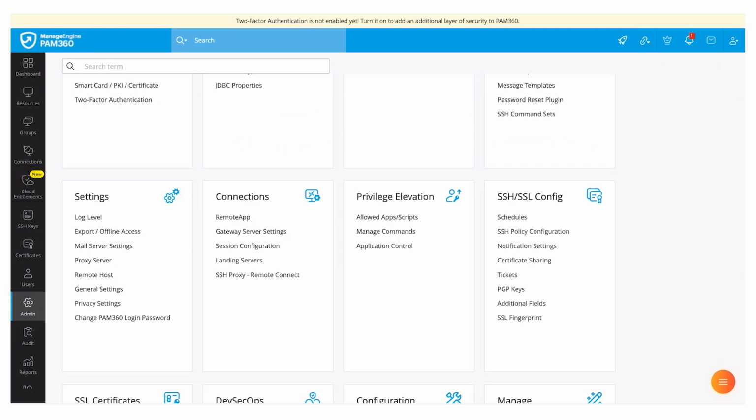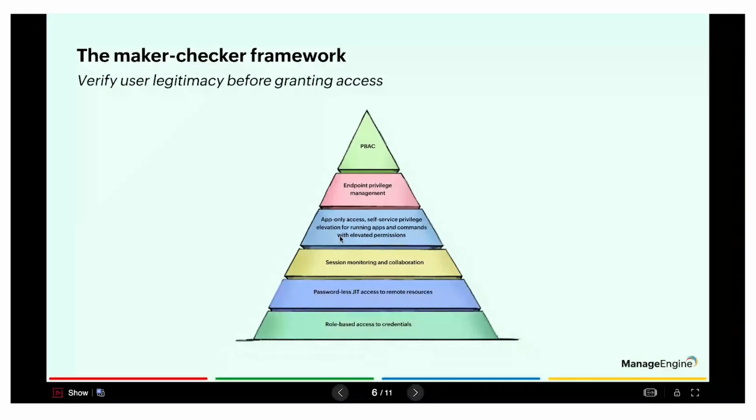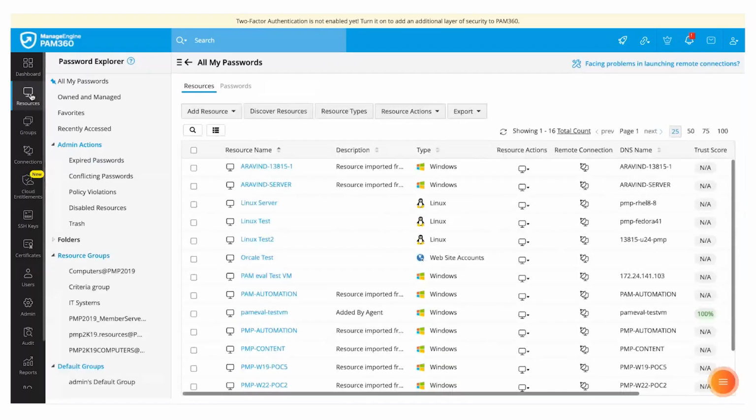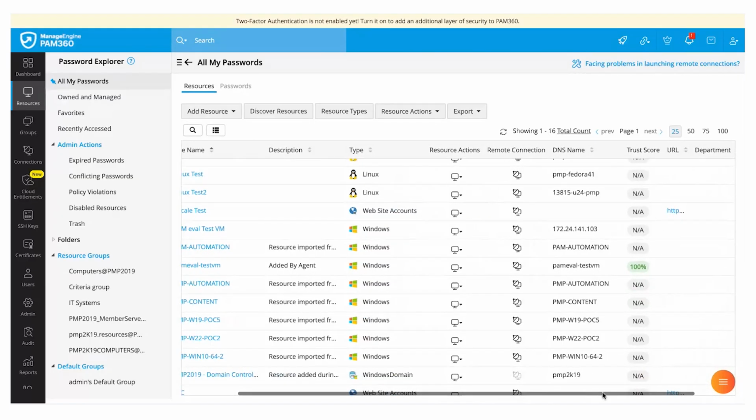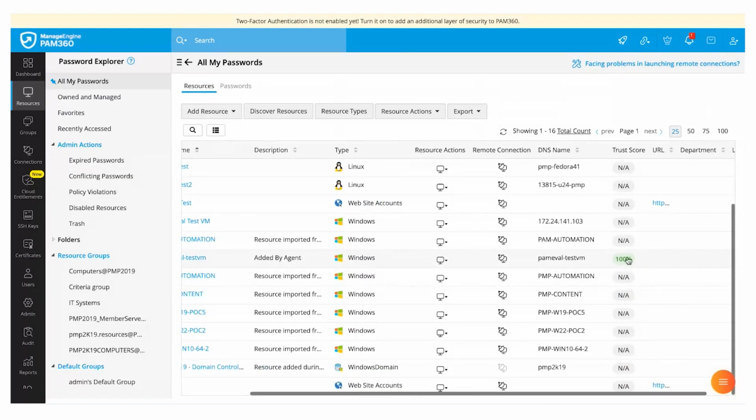Now, going back to the session agenda, we have already seen how command control works, how application control works, how application sandboxing works, how role-based access works. Finally, we'll take a look at how policy-based access works in PAM 360, right? Now, heading back to my admin console, you will be able to see a list of resources here. And here we have what is called a trust score, right? Now, if you're a new user of PAM 360, you might be able to see that there is 100% trust score here.